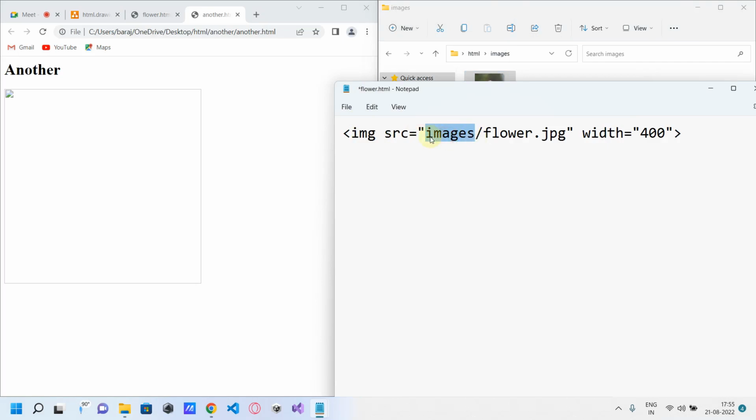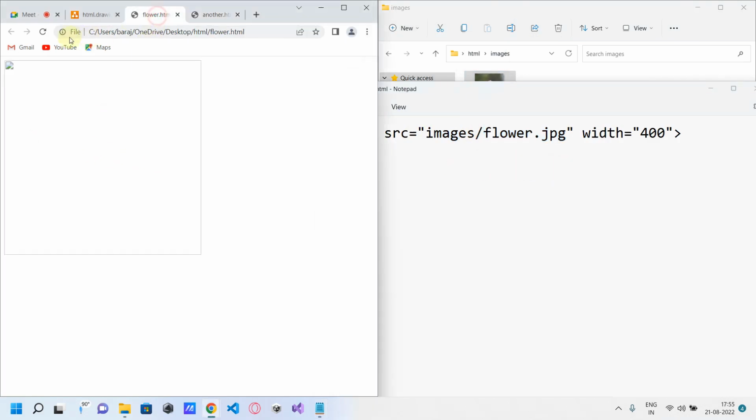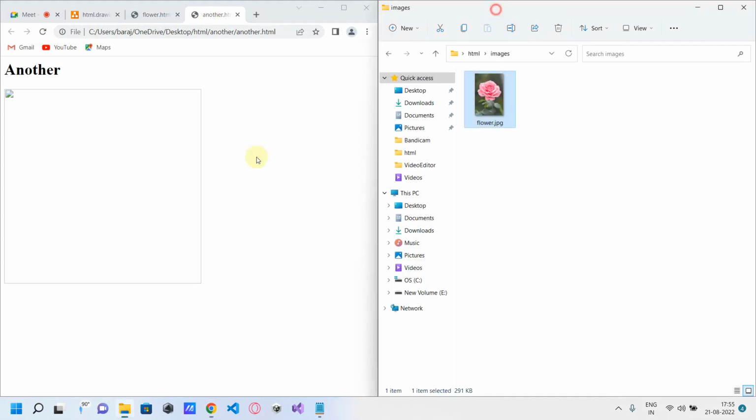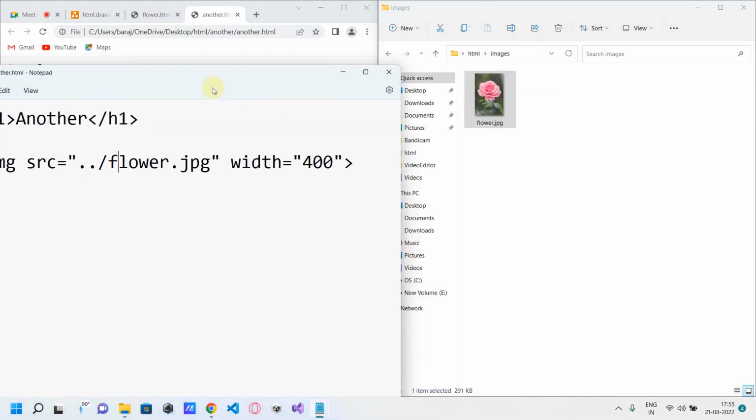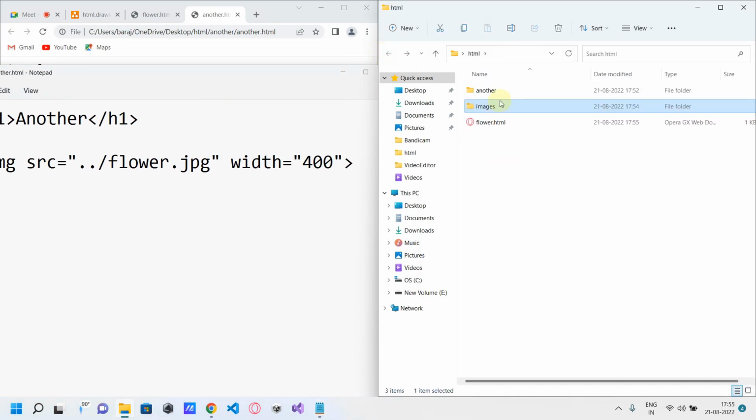To enter a folder, just put the folder name, then slash, then the name of the image. Now let's see if flower HTML is working or not. It's working again, but another HTML is still not working. So for that, come here to another HTML and find where it is.